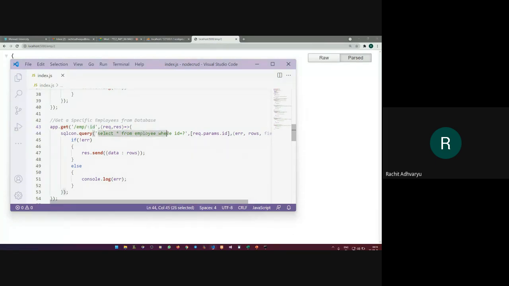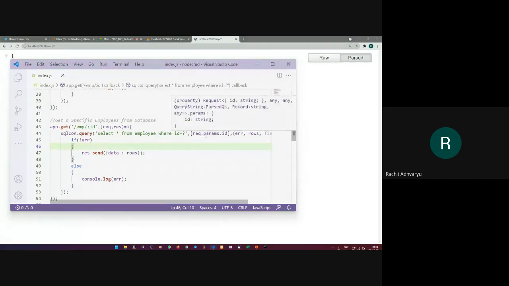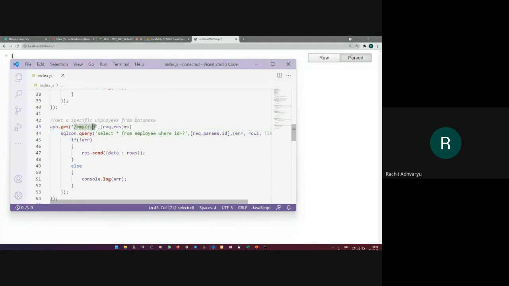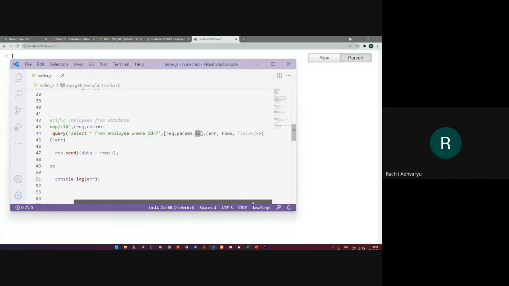The select query has been written where ID equals to question mark. I am just passing the ID that has been used here directly. For the request, I'm using the request variable now, REQ, because I'm requesting on a specific data. So I'm requesting params, the parameters that have been used in the URL, and that parameter is ID. So params.id, and the rest of the things remain the same.